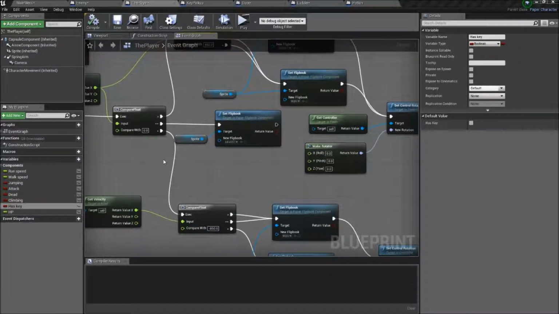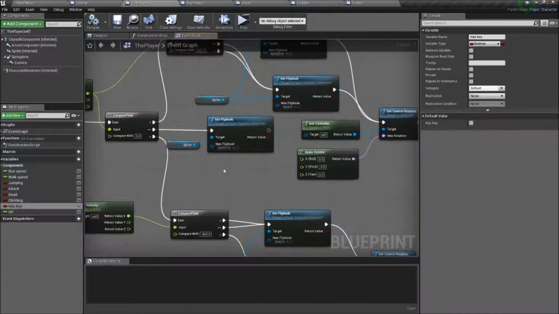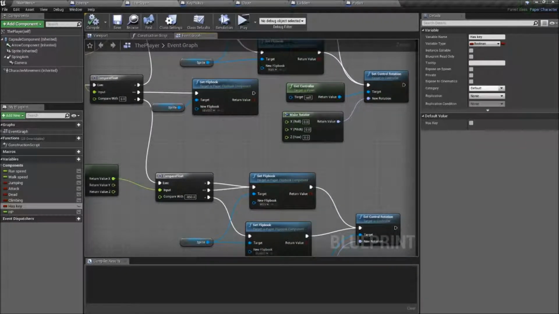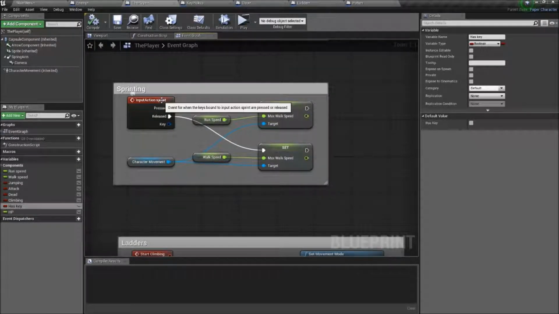This is the same when the player is moving left, except the value will be less than 0, as it goes into the minus values when moving left. Here we've got the simple branch for sprinting. We have an input action which is Shift. When pressed, it will set the maximum walk speed to our run speed, which is a variable we've made, and when released, it will take our maximum walk speed down to our walk speed, which is another variable we've made.